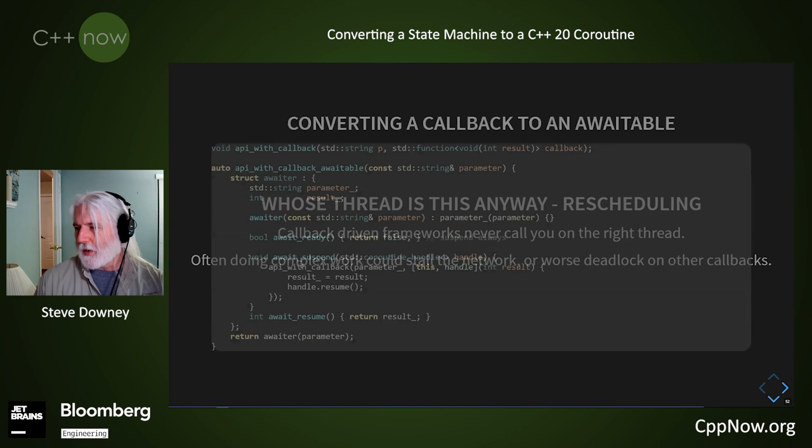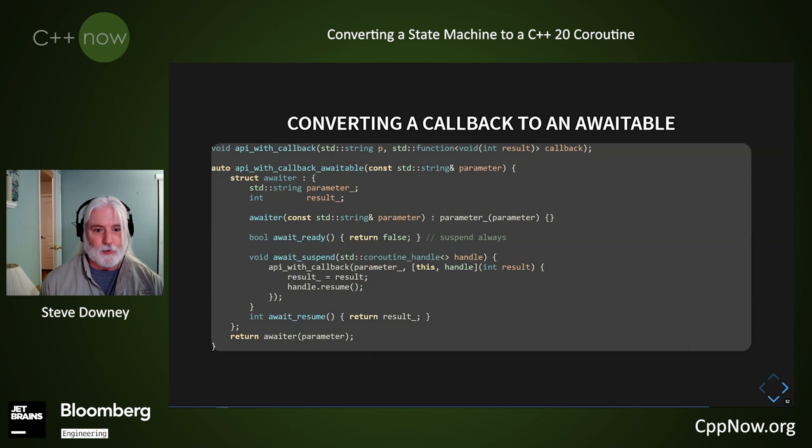So you want to convert a callback to be an awaitable. It turns out to be fairly straightforward to do: construct an awaitable that suspends until a callback is received. So we have some API with a callback. We're going to give that API some string. That's the operation that we're doing. It's going to call us back through a std::function with the integer result.